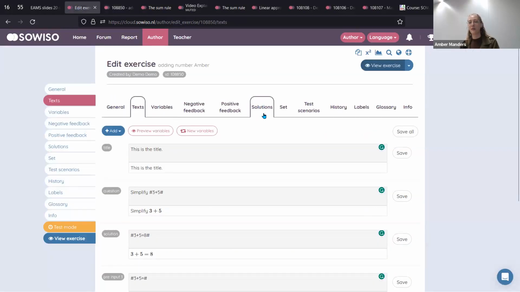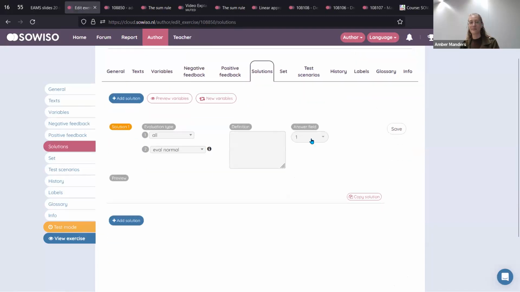And for that, we need to go to the Solutions tab. Now, you see some buttons here. The most important ones are this one, the evaluation type, and the definition. So what this evaluation type actually means, here's a whole list of evaluation types, and all these evaluation types actually decide how the computer checks if the student's answer is correct. There's a lot of them. In practice, we only use a few, but there's a lot of options if you want to have those.